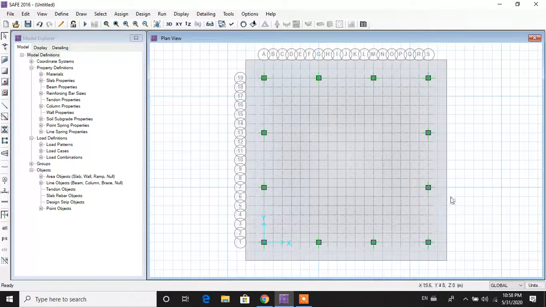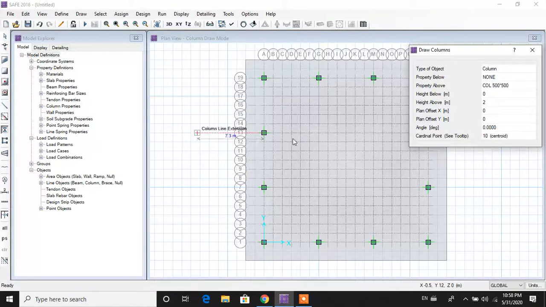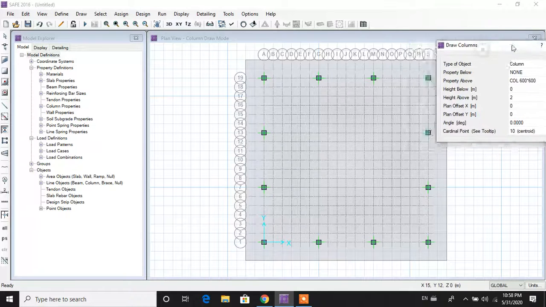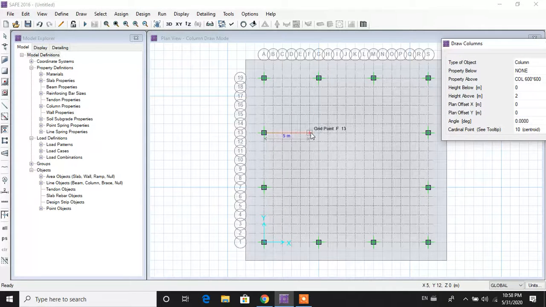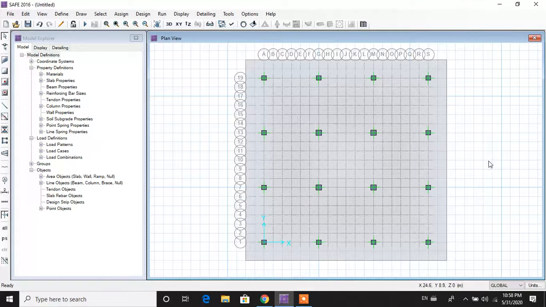Escape button. Now again go on draw columns, select column, property below none, property above, column 600 into 600. Again draw the column of 600 into 600. Now press the escape button. So all the columns have been positioned according to the drawing in the tabs.